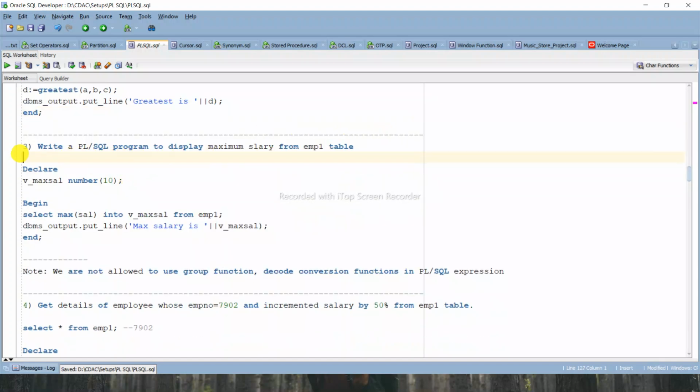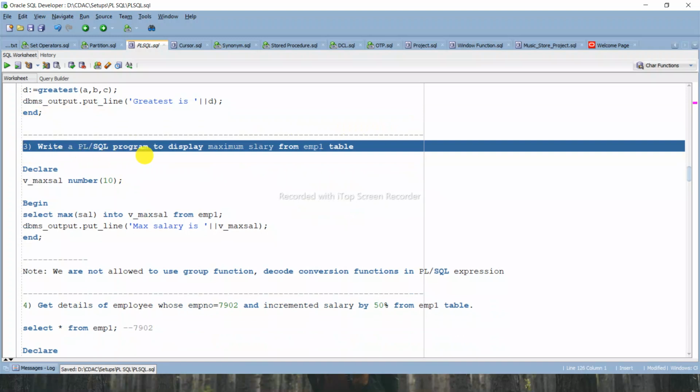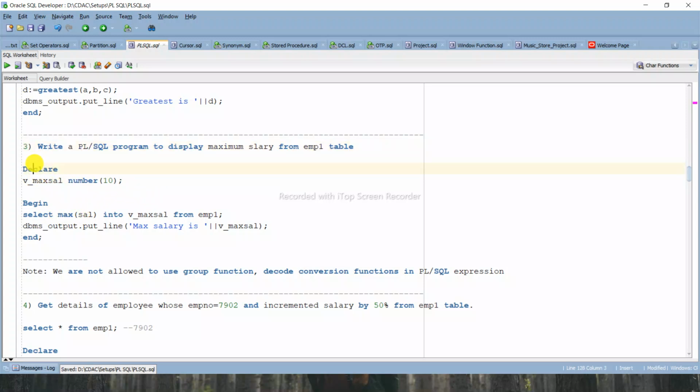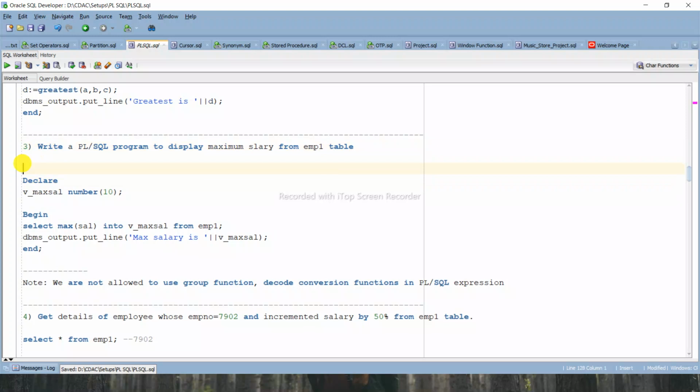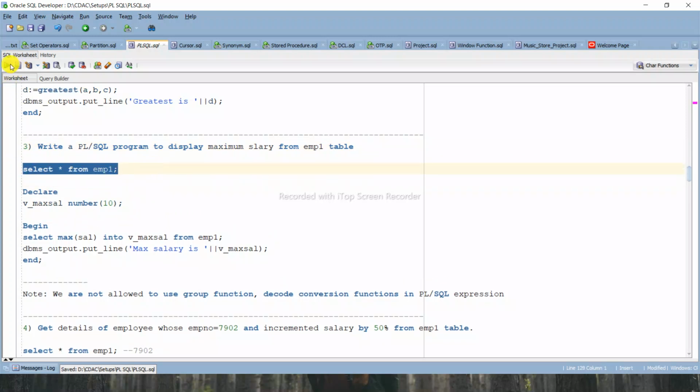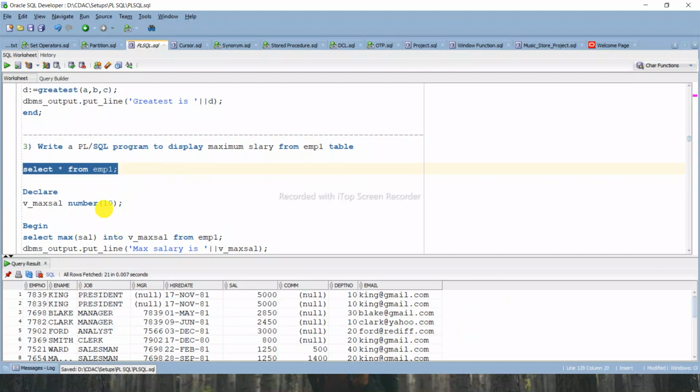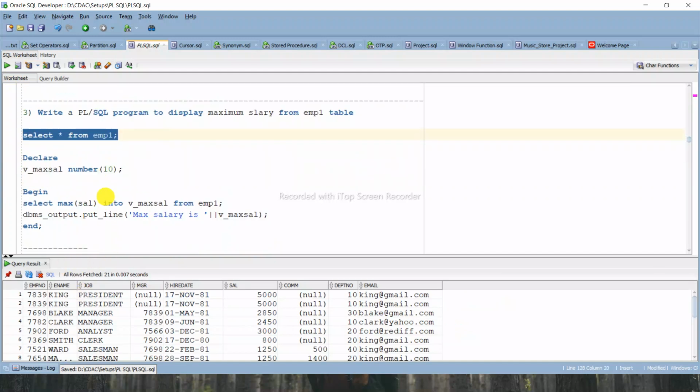In the third question, the requirement is to write a PL/SQL program to display the maximum salary from the EMP1 table. I have already shown you the EMP1 table. From this EMP1 table, we will be fetching the maximum salary. Let us take a look at the EMP1 table once again. Select star from EMP1 table. So this is our EMP1 table. As per the requirement, we will fetch the maximum salary.